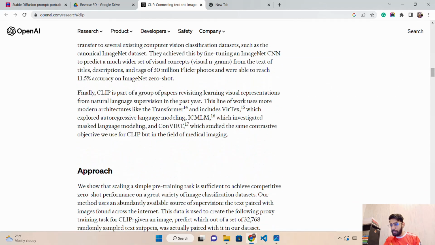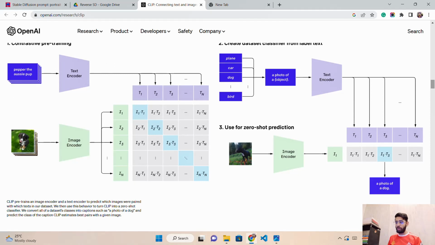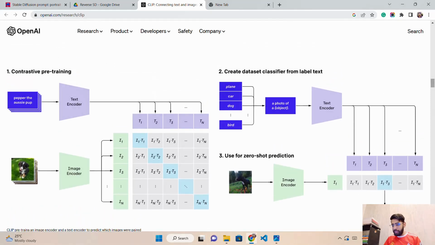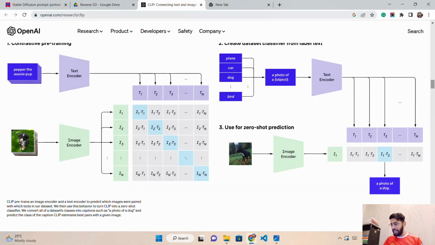You can read this. If you come down, they also have this high level architecture. It's very fascinating to understand. They have separated this into 3 steps. The first, if you read, says it pre-trains an image and text encoder to predict which images were paired with which text. So which image pairs with which text, and then they use this behavior to turn CLIP into a zero shot classifier.